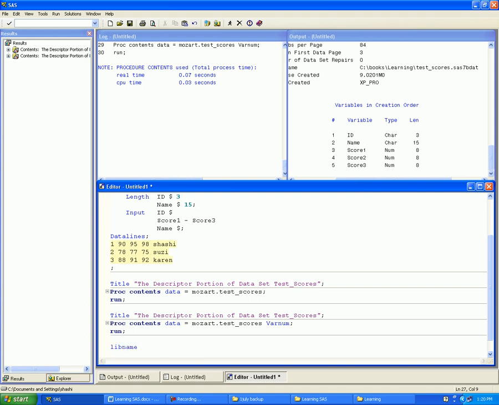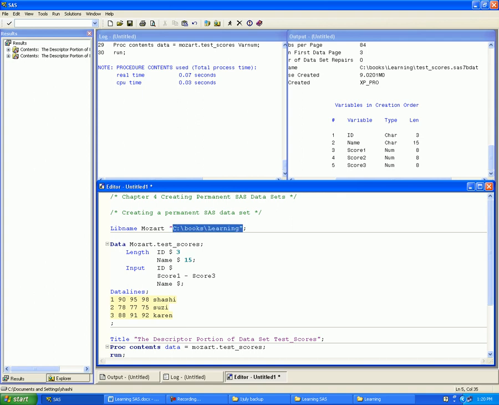Libname, suppose project 99. I'll copy the libname here.